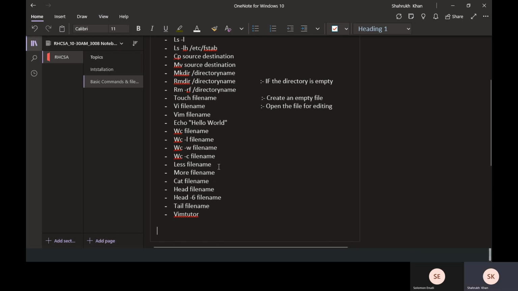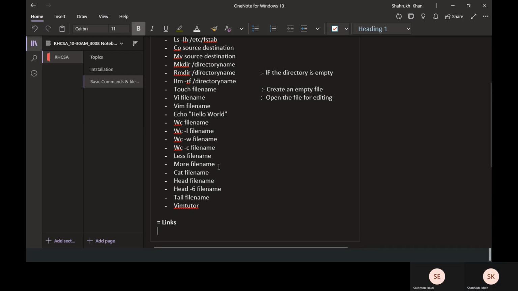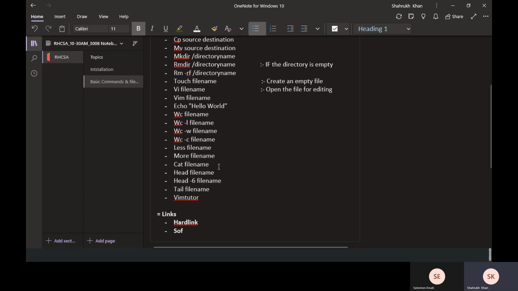After that, next is links. There are two types of links in Linux. The first one is a hard link and the other one is a soft link.